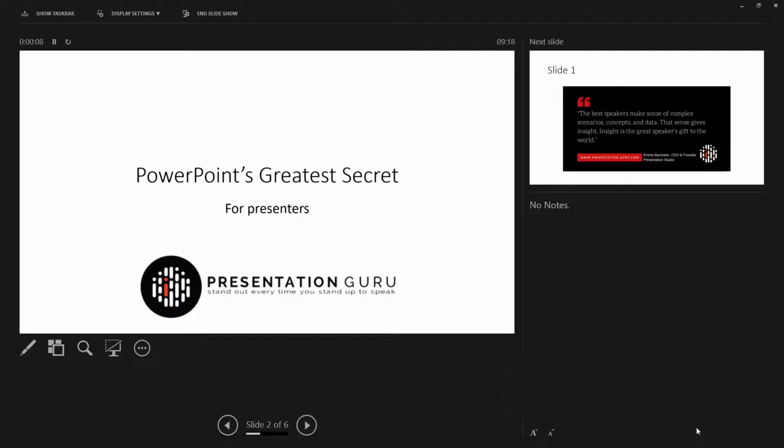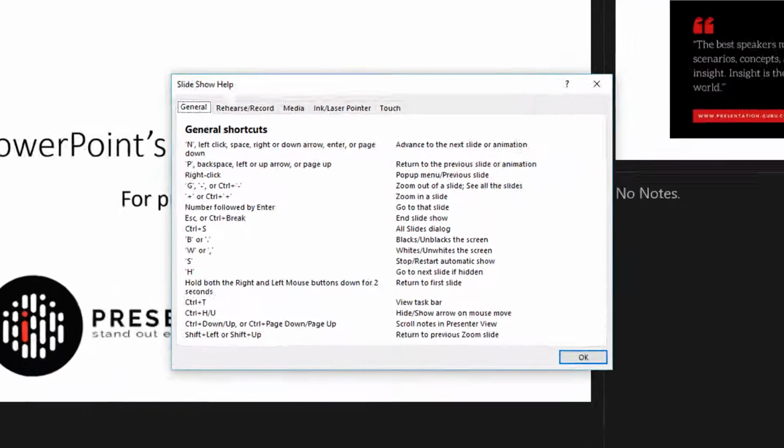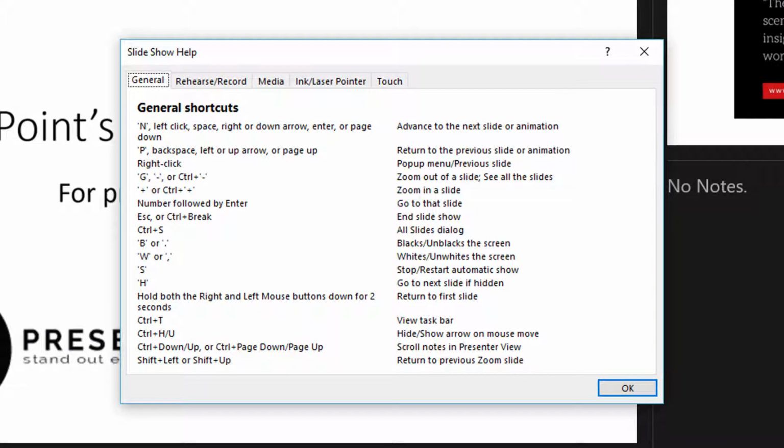You'll see presenter view. Now, if I want to get all of these hints and tips, if I press F1 while I am presenting, this handy set of hints and tips comes up in presentation. In presenter view, the audience can't see it. Only you can see it. If you're sharing the screen, then it comes up on the screen and everyone can see it as well. But in presenter view, only you can see it.